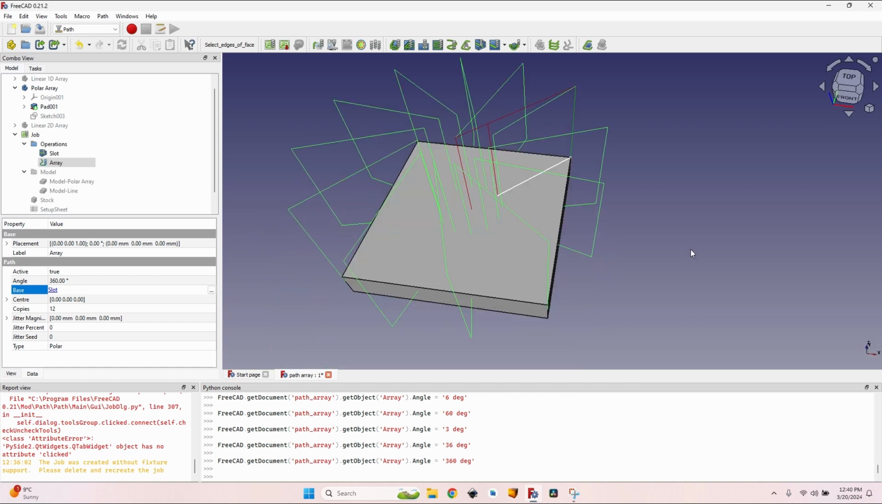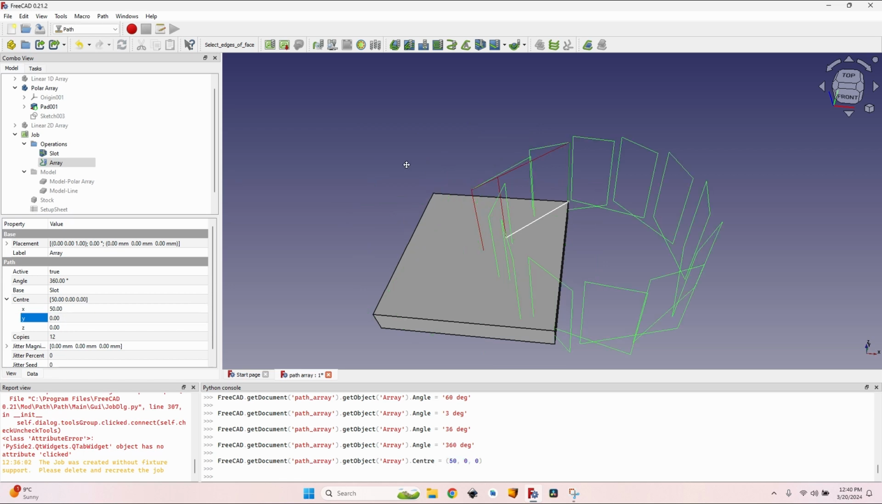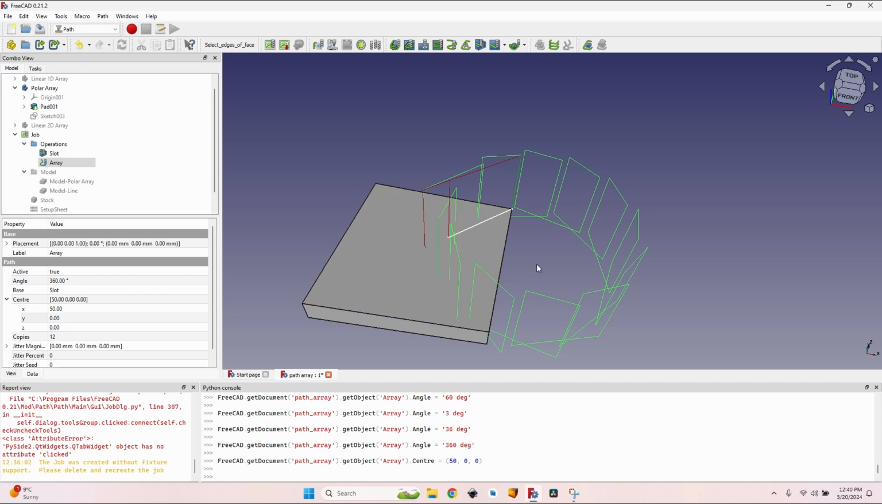By default, the center of the operation is the origin. That's why I created the body with a centered rectangle, but I can also change the center of the operation by modifying the values here, the x, y, and z of the center. Let's say I want the center to be 50mm to the right. You can now see the operation has a different center.